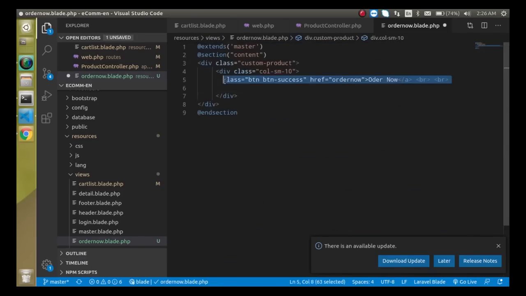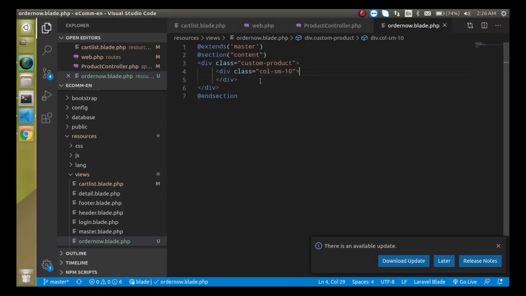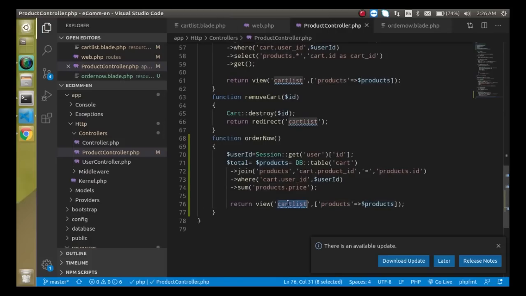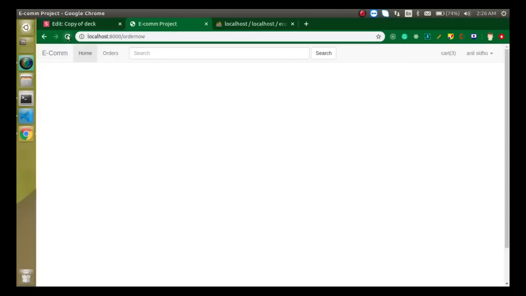And let's remove this one part also. And now let's just use here order now in a view function, and let's use a total variable and use a dollar total as an array. So now let's see what we got here. So we have a blank page for a moment, but yes, this is an order now page, right?